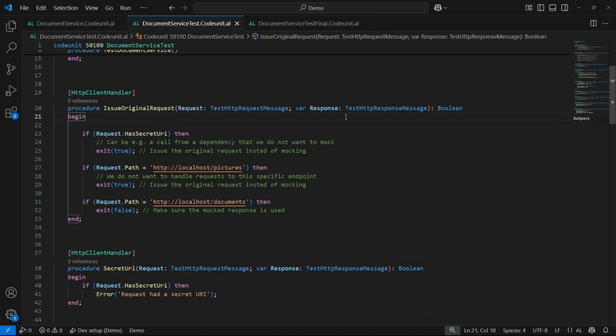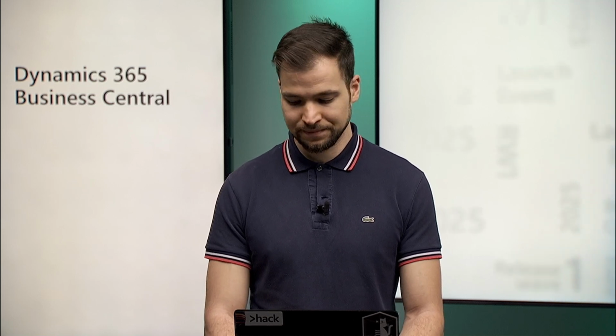We can use an exit true statement if we want to issue the original request. Conversely, we can use an exit false statement if we want the mocked response to be used. Keep in mind that the default return value is false. Therefore, a completely empty handler procedure would still block the outbound request and return a mocked response.